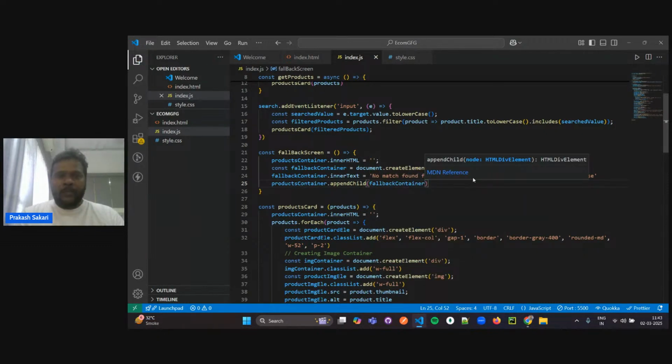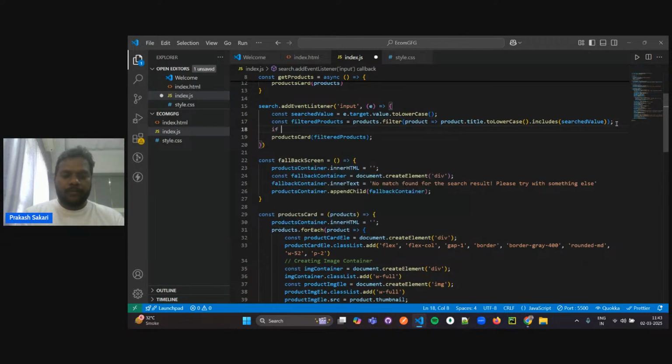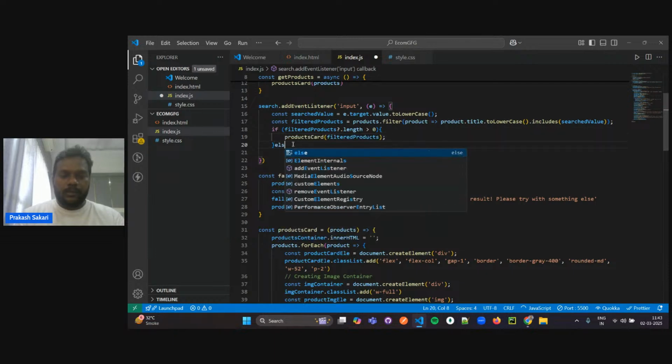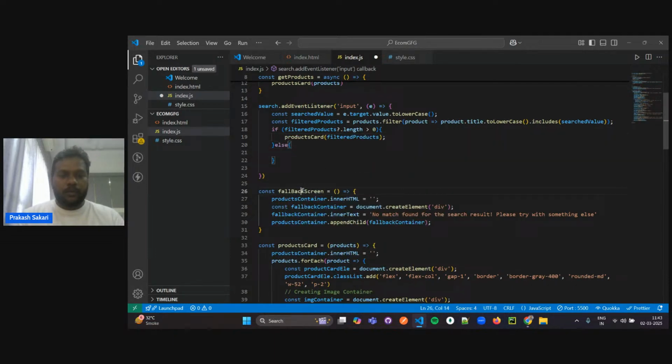Okay, so how I'm going to render this, I'm going to render it based on the length of the filter products. So I'll say if filter products dot length is greater than 0, that means some products are there. So I'll call this method of products card, else I'll call this method of the fallback screen. Just call the fallback screen.